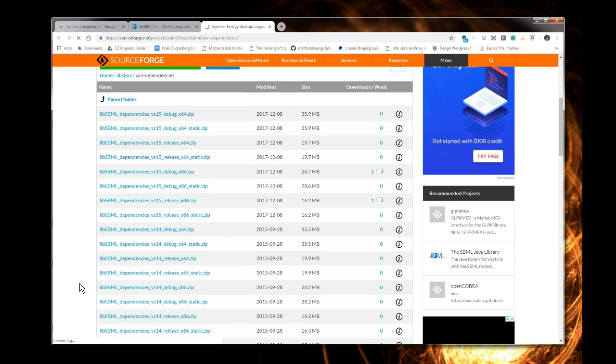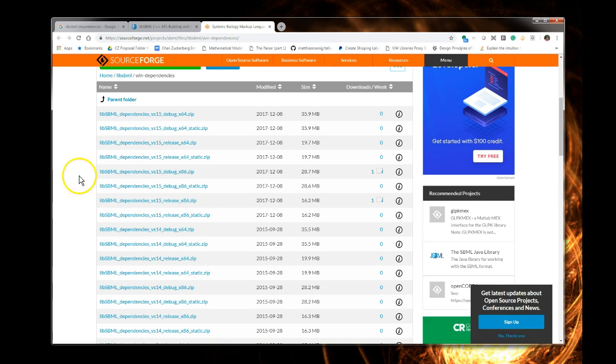Now here you have to make some decisions. There are various flavors here. First, which edition of Visual Studio are you using? For example, 2013, 2015, 2017. Do you want the debug or release versions of the dependencies? And finally, do you want to build 64-bit or 32-bit versions of libSBML? Now what I want to do is download the 32-bit versions. The 32-bit versions are the ones with x86.